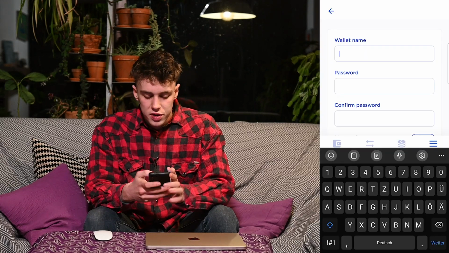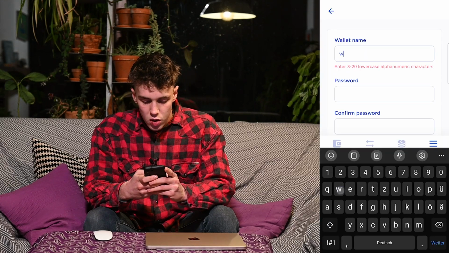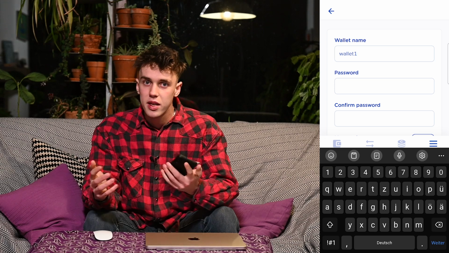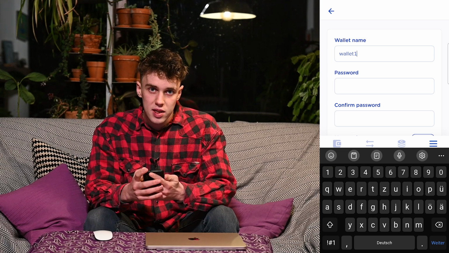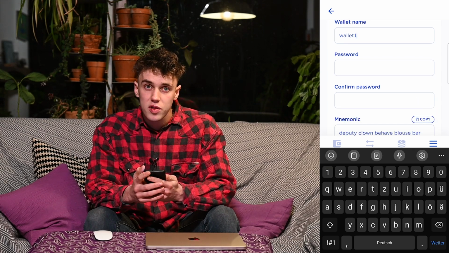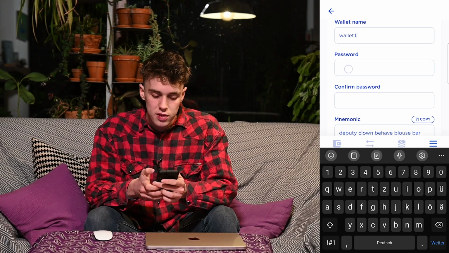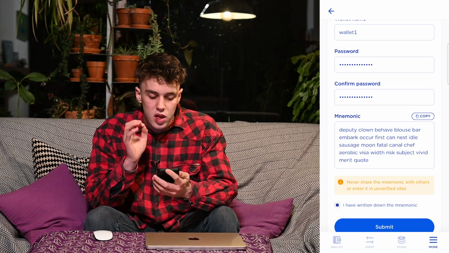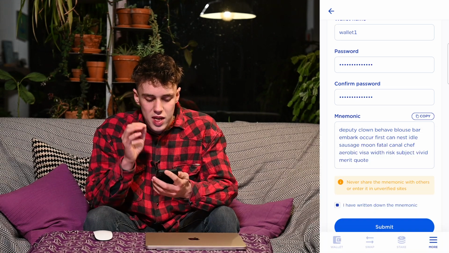So first things first, we're gonna have to name our wallet. I'm just gonna call it wallet 1. The name really doesn't matter. It's not publicly displayed or anything. And now I'm gonna have to put in my password, so let me quickly do that. Okay, so I've put in my password, and below you can see mnemonic.